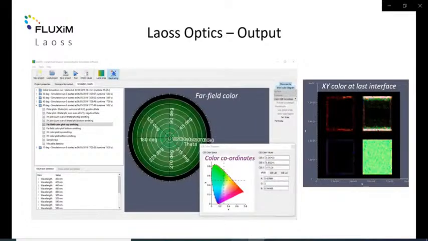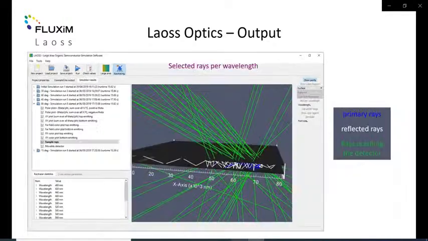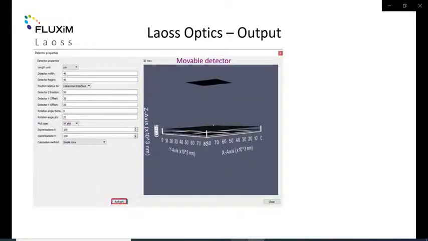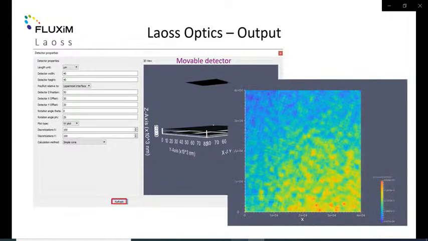If a wavelength sweep is enabled, LAOS directly shows the apparent color and outputs the color coordinates. A special feature is the CIE color diagram, which shows the color point at the position of the cursor. The traces of selected rays are displayed in the sample ray plot, which helps the user better understand the observed effect. The user can also inspect the 3D structure with a movable detector. Upon clicking the refresh button, the intensity on the detector area is displayed.